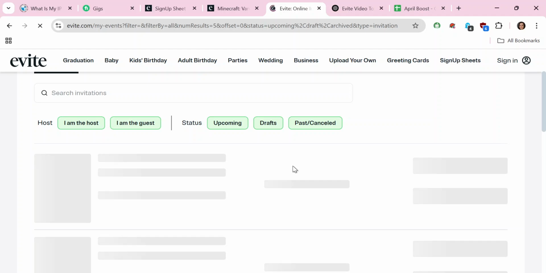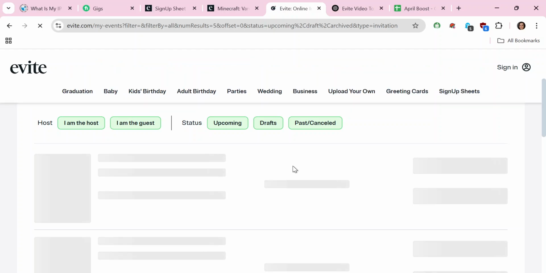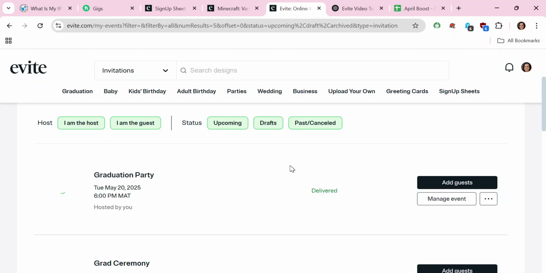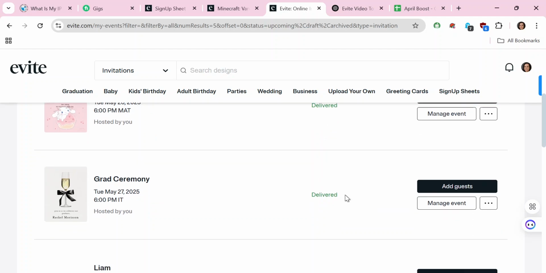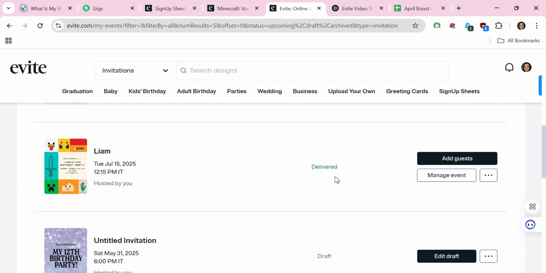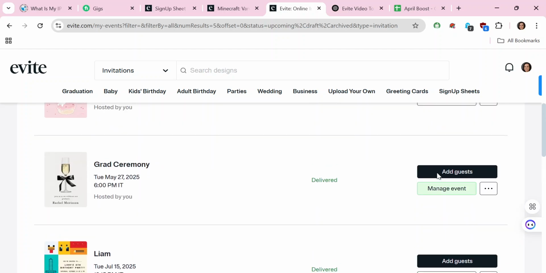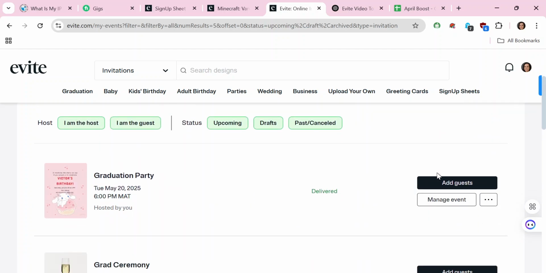Now you should bring out a list of all your invitations, the ones you've been invited to and the ones you've created. So once you have done that, to manage all your events, you can now click on manage events individually for each of them. This way you have an overview of all the events that you have in your space. So this is how to actually manage your events on Evite.